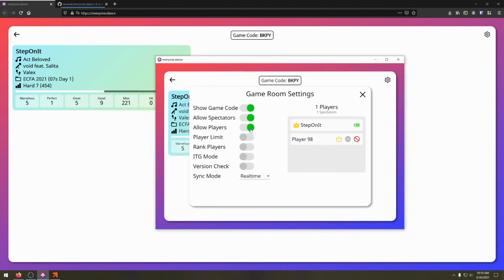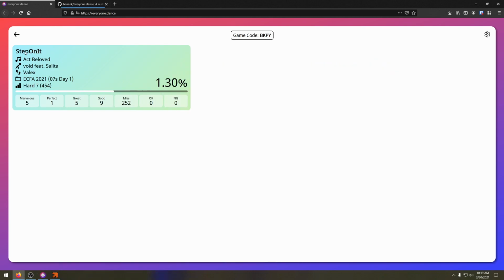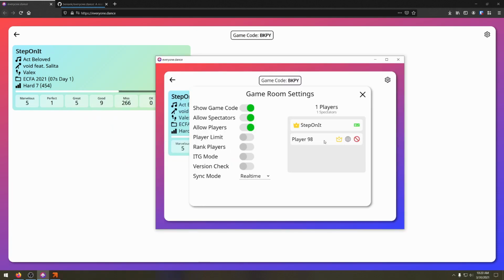Allow spectators and allow players. This will change whether you allow spectators and players into your game. A player is someone who is actively playing the game, such as me right here, step on it, but as you can see, there's no spectator here because the spectator player 98 is just in the web view. This is the web view icon right here.